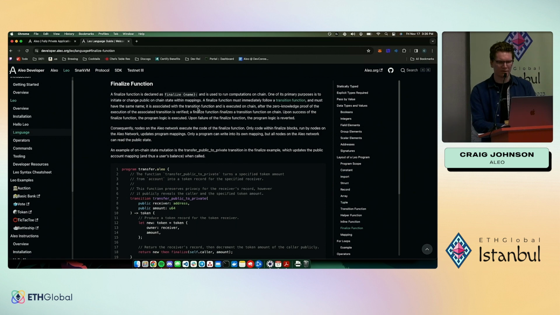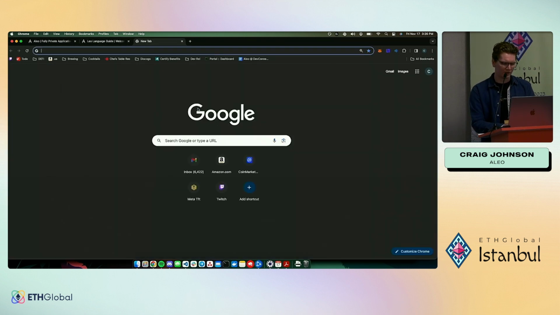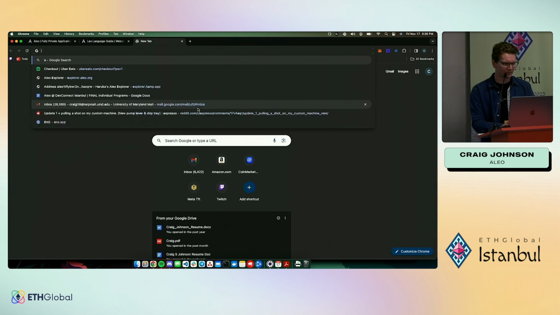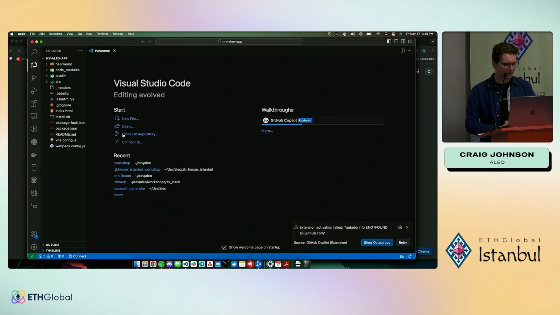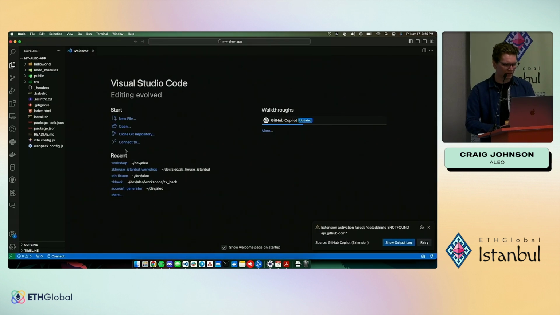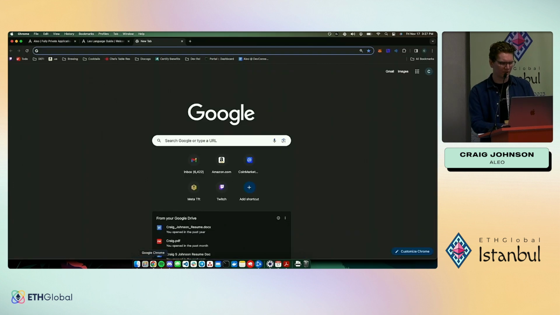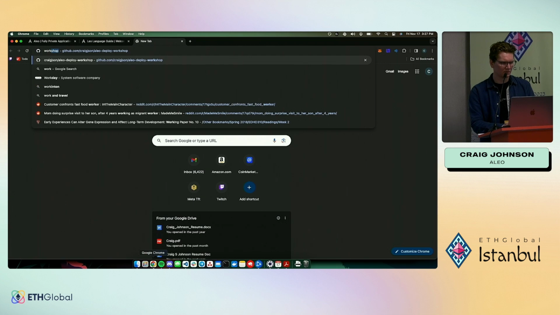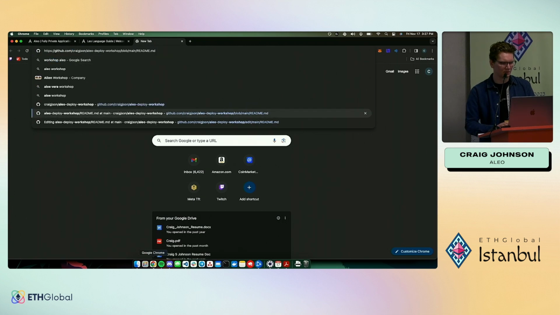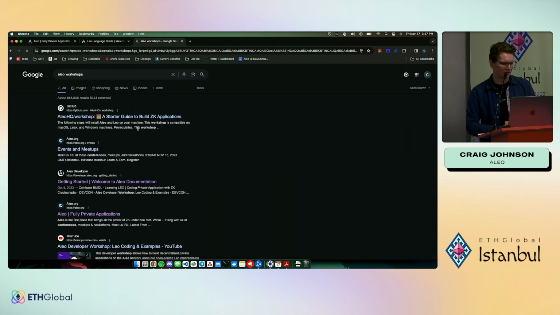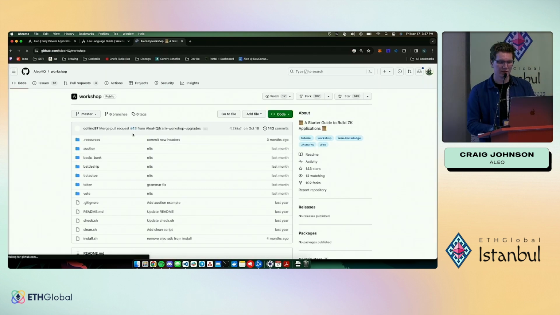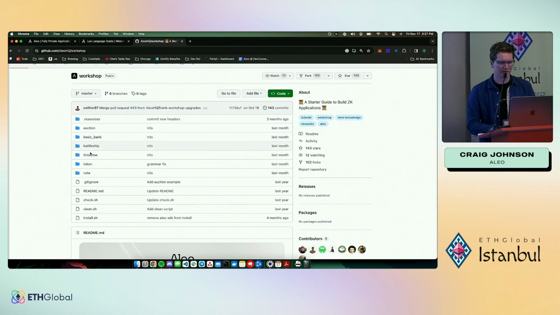So if we wanted to implement a private token, let's check out what that might look like. I'm going to pull up VS Code here, and I have a handy set of workshops, which you can find if you're curious at, I will Google this, Aleo HQ/workshop. There's a repo that's full of these workshops that I'm going to go over real quick.